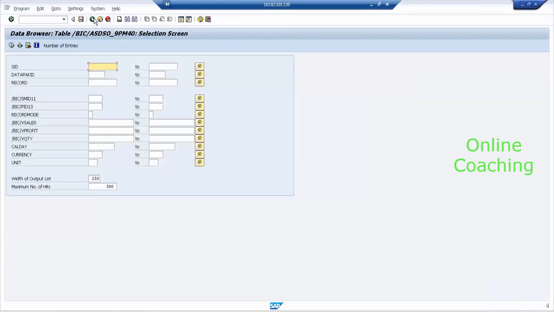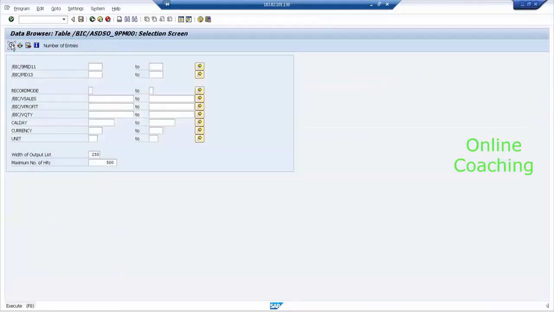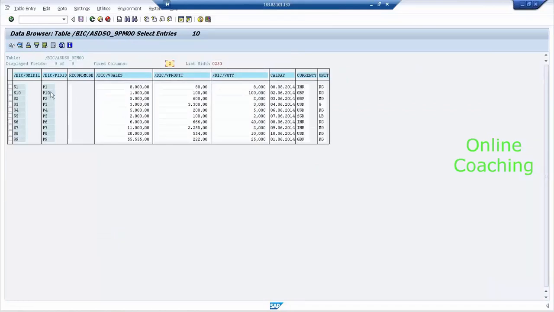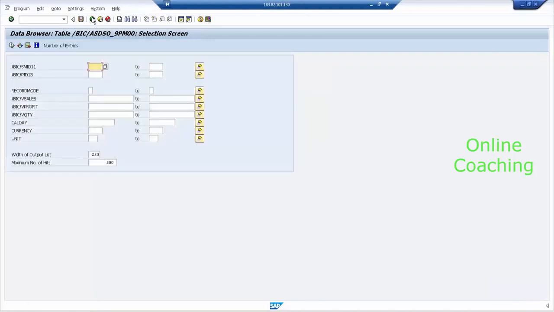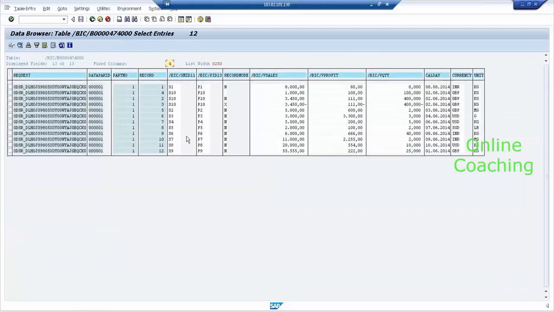Okay, now go back. What I want to do: the data is in the new data table, that is the second load request. Go to the active data table and execute. What is there in the active data table? Still it is 100, 100, 100, 1000. No new data, it is only old data. Okay, fine. Go to change log. Execute. It is also S10.